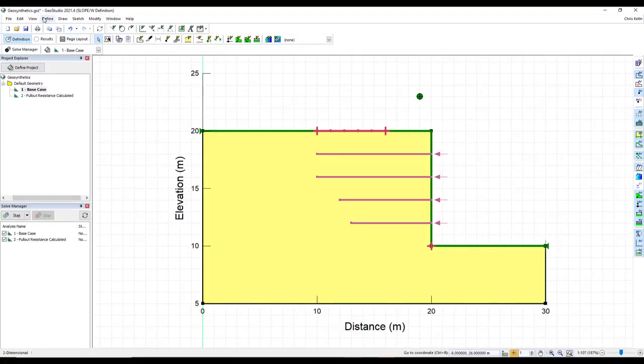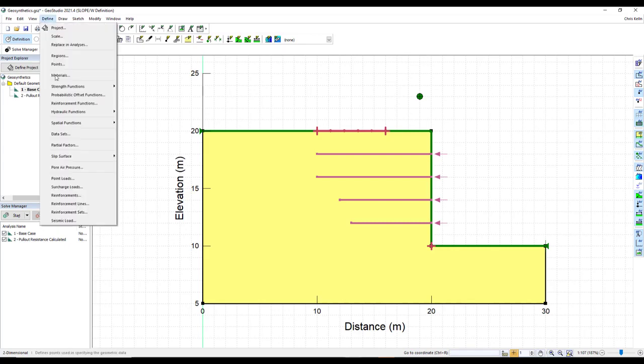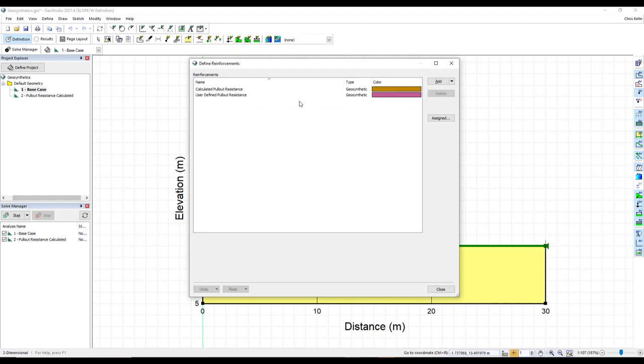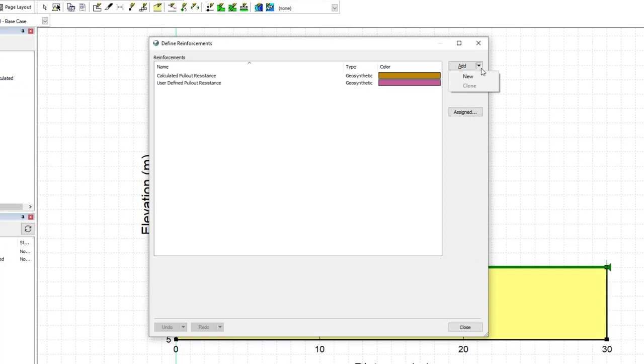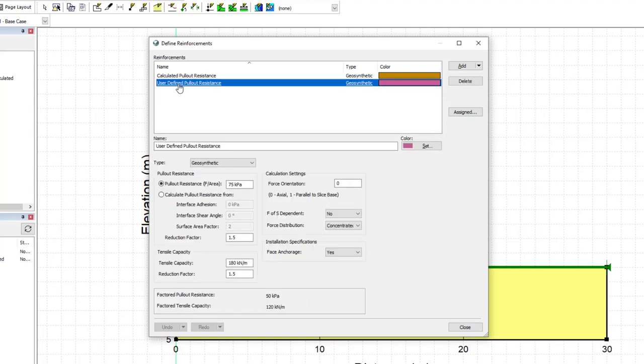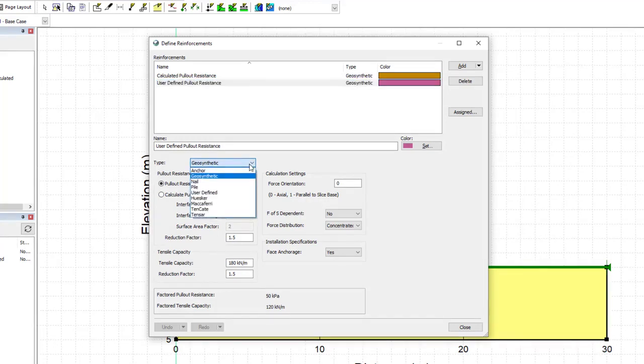Creating a geosynthetic or any reinforcement is similar to a material. I can click on Define Reinforcements to bring up the dialog box. We can add one, clone one, and so forth, just like materials. In this case, we have our user-defined pull-out resistance already created. From the drop-down menu, we've selected geosynthetic. Alternatively, we have anchor, nail, pile, and then our manufacturing reinforcement that I'll get to shortly.